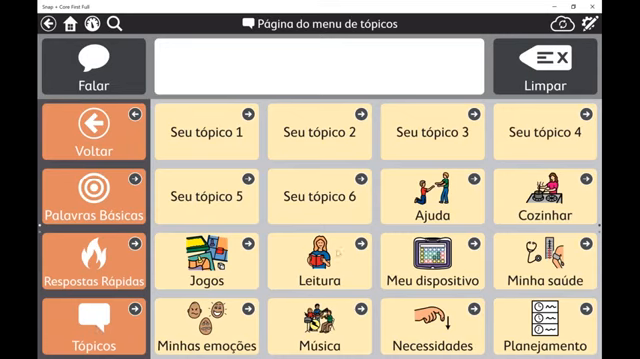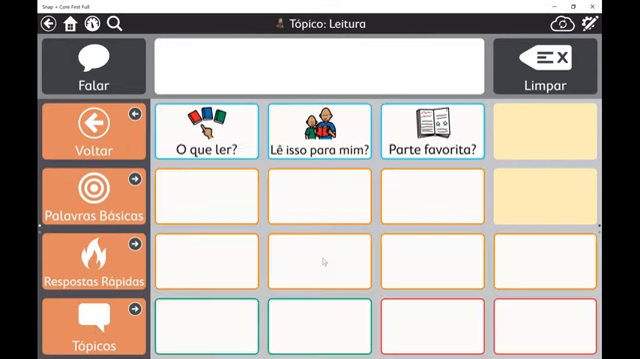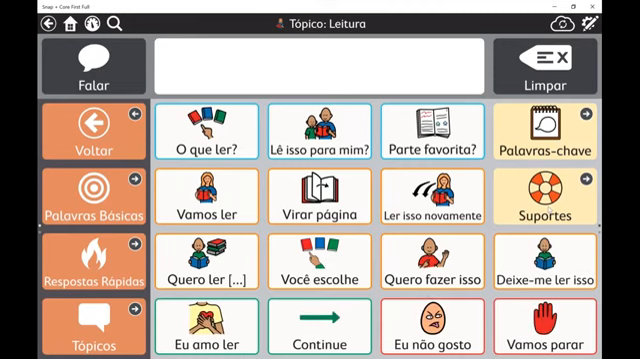For every topic, so let's keep with the book reading topic. For every topic, there are visual supports.